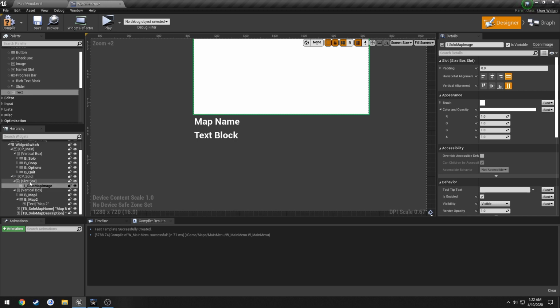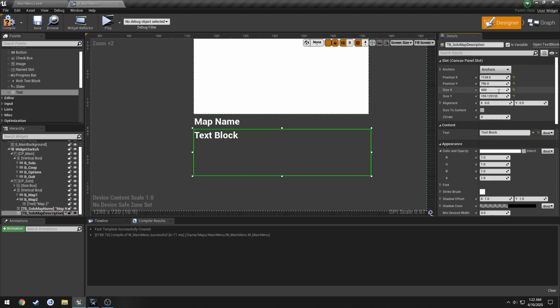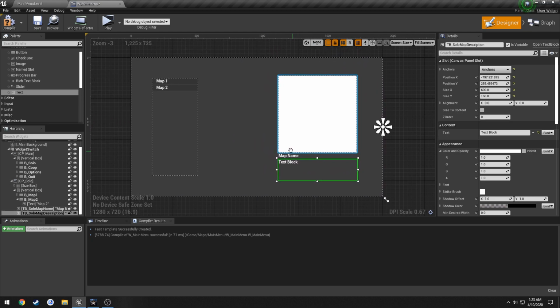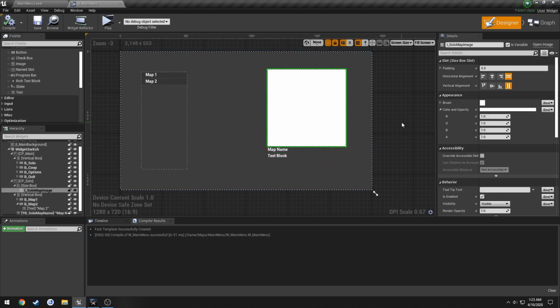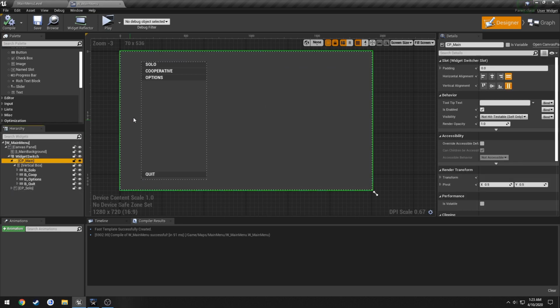Let's see, how big's the size box? It is 600 by 600. So we need this one to be 600. I'm going to do 160 for the y-axis. Anchor it to the right. And they're already positioned quite nicely. So I'm kind of liking that. So now we're going to set up our main widget to be functional with that.